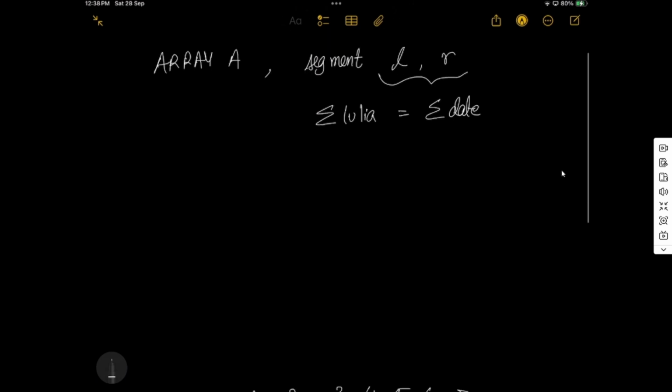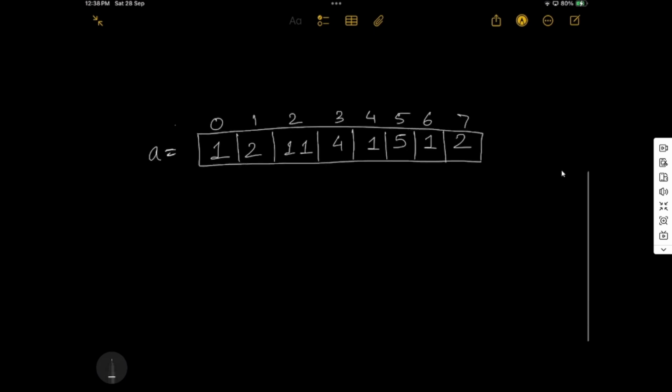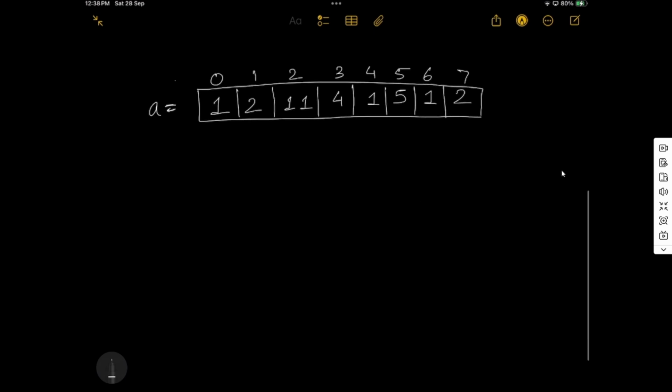Okay. Now what happens here is we can see that Julia will drink from even number glasses and the date drinks from odd number glasses. So I know the problem states differently, but here we are taking a zero indexed approach for the problem. Okay, so now let's get into the example.